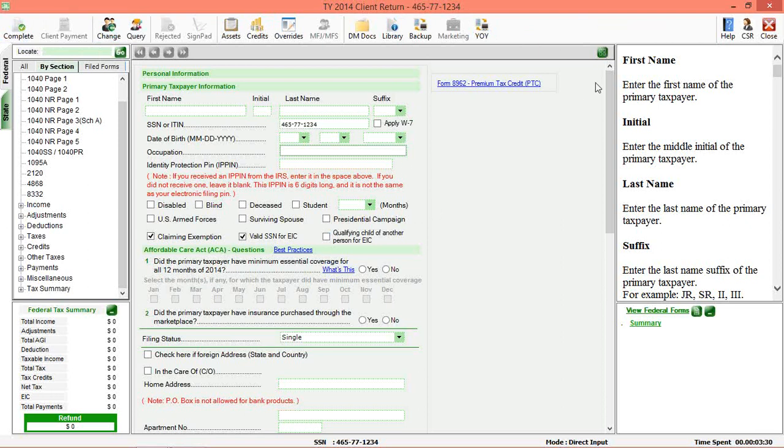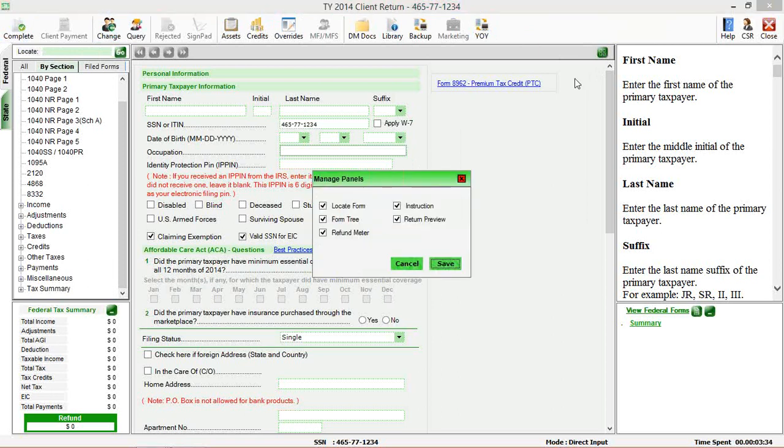Around the return, besides the actual form itself, we have these what are called panels. If you choose this Manage Panel selection, you'll notice that we have the 5. Here's our instructions, our return preview, and this will actually auto-determine what kind of form it is, 1040A, 1040EZ, and then you can actually click on it, and it's a PDF of that form itself.